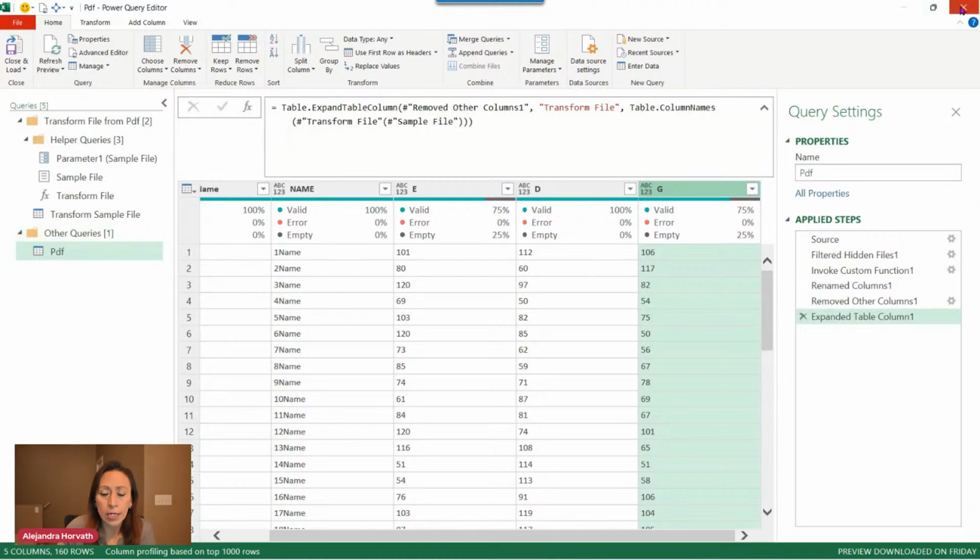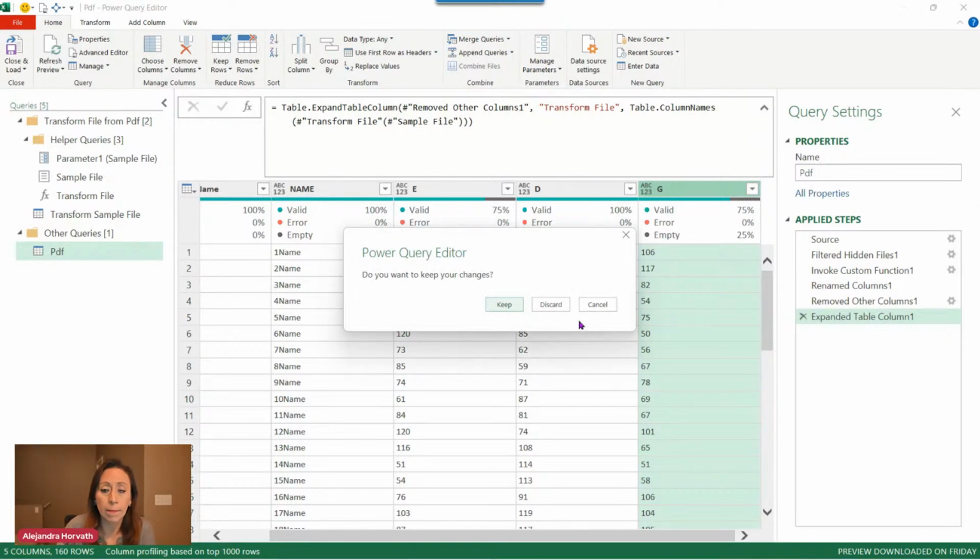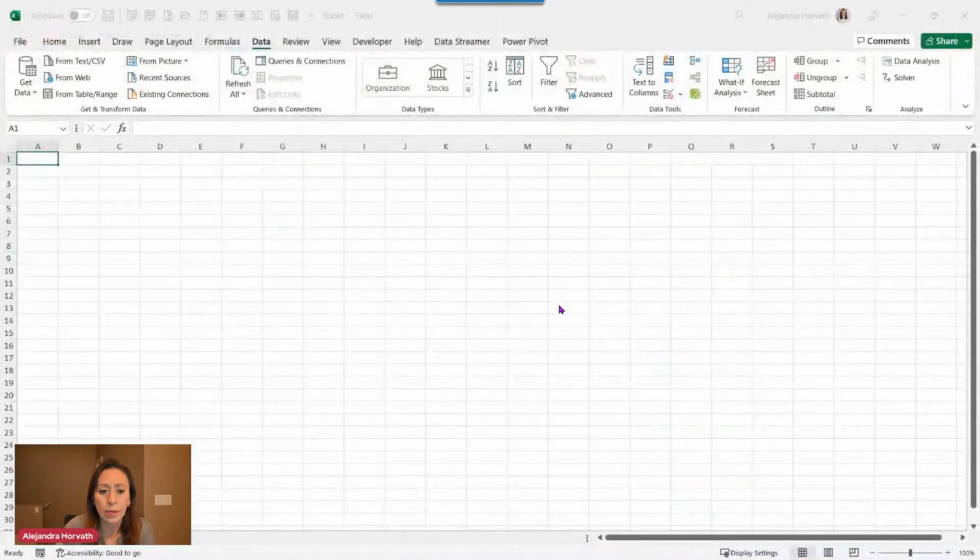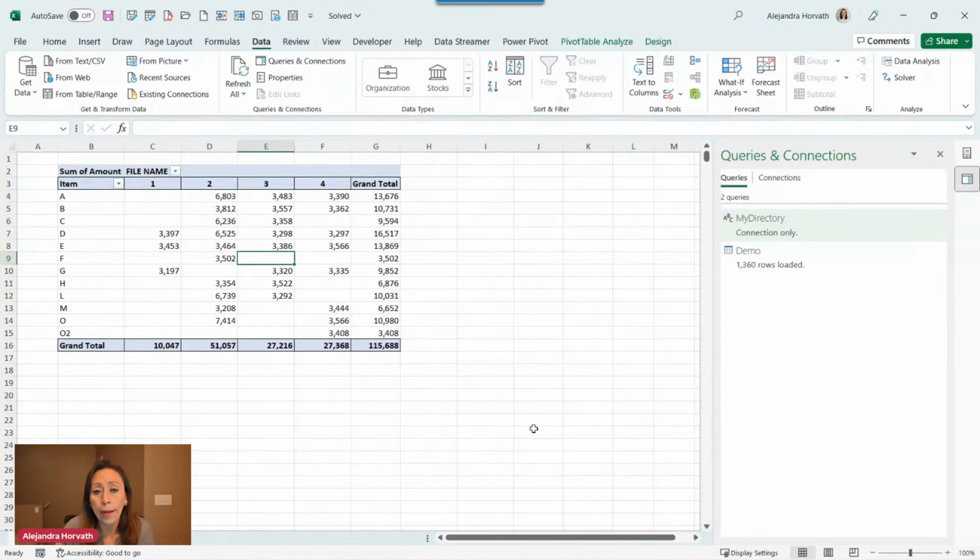I'm going to close the Power Query editor, and I'm going to go back to my blank workbook. So I'm going to discard. I don't need this. But I wanted to show you why I need to do that, because otherwise it seems very easy to use the combine feature, but it's not always applicable with the scenarios that we have.